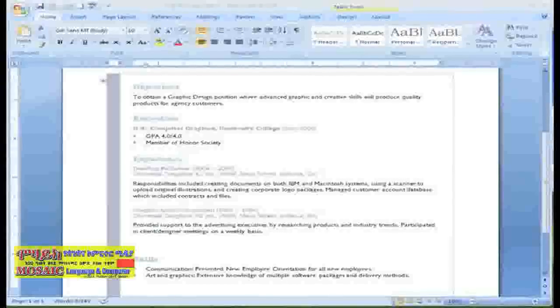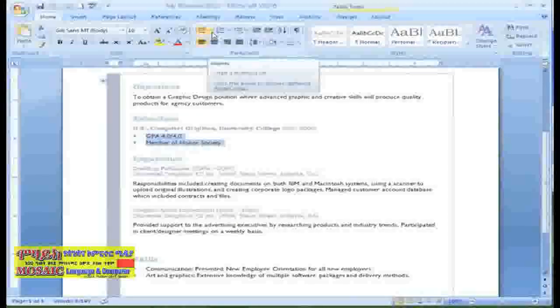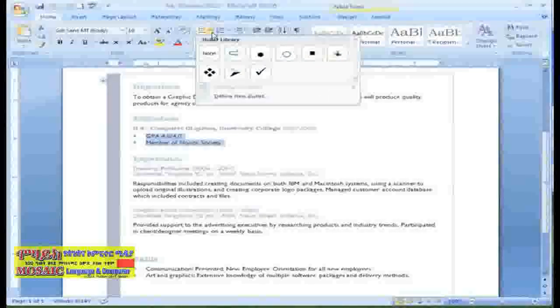But what if you don't like the bullet included with the templates? Don't worry, you're not stuck with it. Bullets are easy to change and add to a document. Simply select the bulleted list and text. On the Home tab, select the drop-down arrow next to the Bullets command.